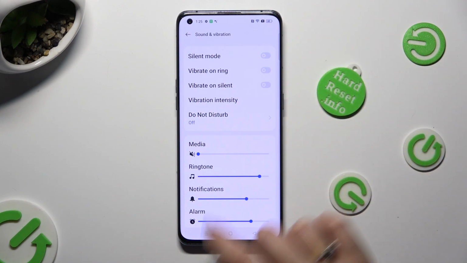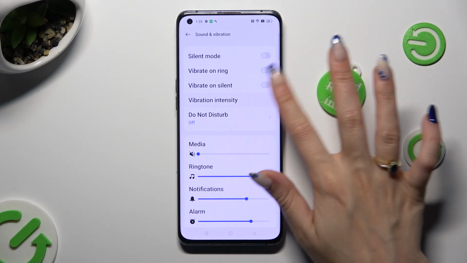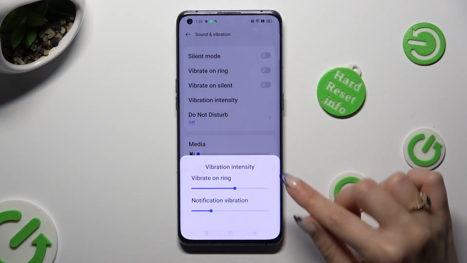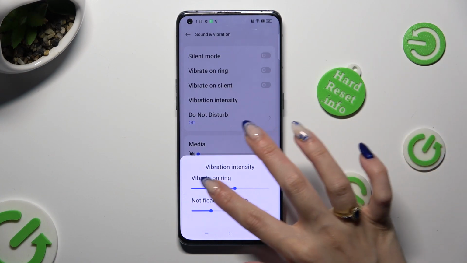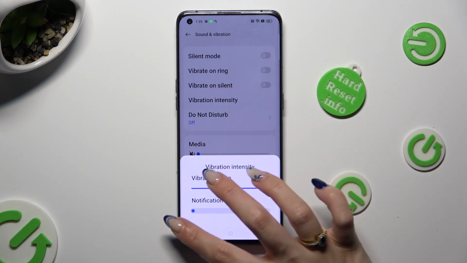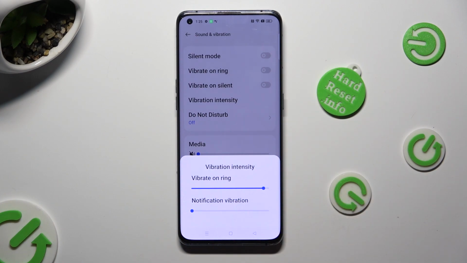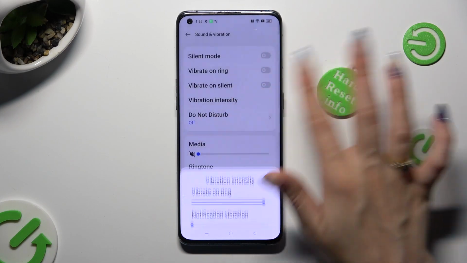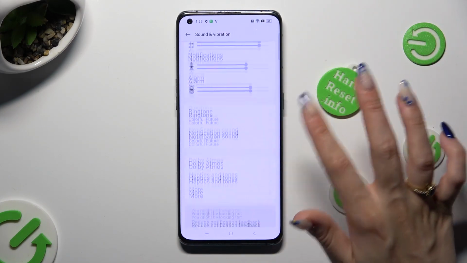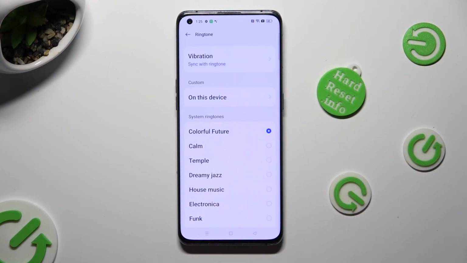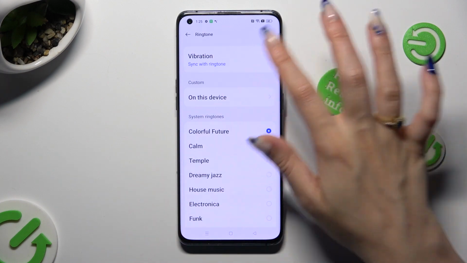Now you can select vibration intensity, and by swiping left or right on those two sliders, adjust intensity of incoming calls vibrations and notification ones. Then tap on this darker area at the top, scroll all the way down, hit ringtone, and tap on vibration.